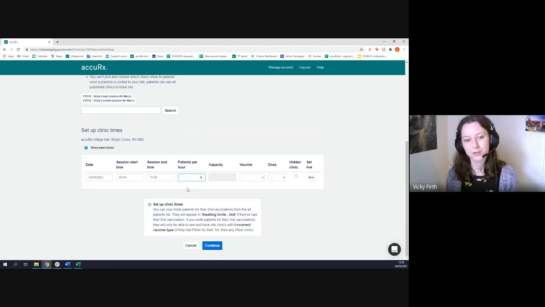Now here what we need to do is think about the number of patients per hour that I can vaccinate in that time. So here we're just wanting to think about how many patients for each hour we can process as a practice. So who do I want to turn up? For instance, if I know that I've got 3 vaccinators, 3 nurses that I know are going to be available to provide the vaccine.